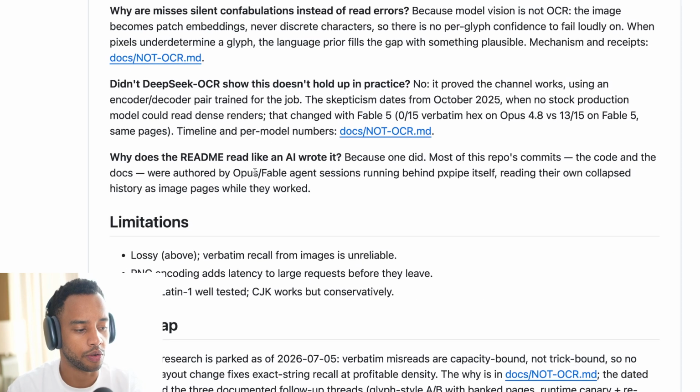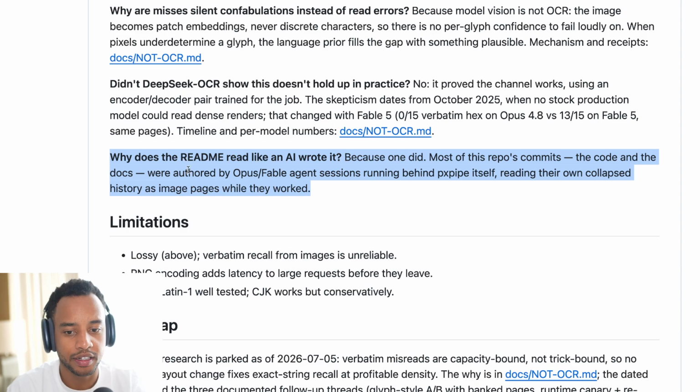And now if we scroll towards the bottom, this is actually, in my opinion, the most fascinating part of it all. Why does the Readme, which I just had to read myself, read like an AI wrote it? And that's because one did.